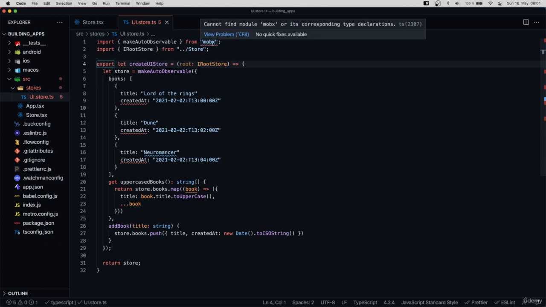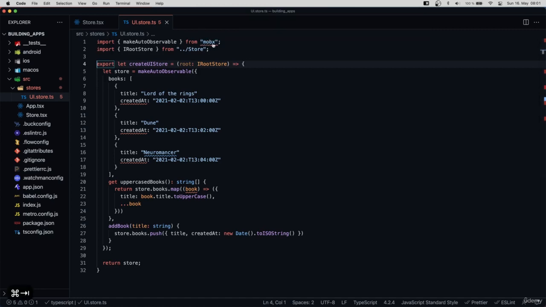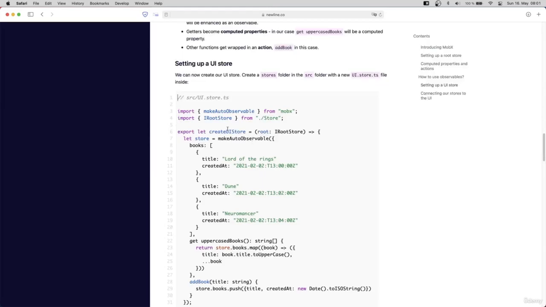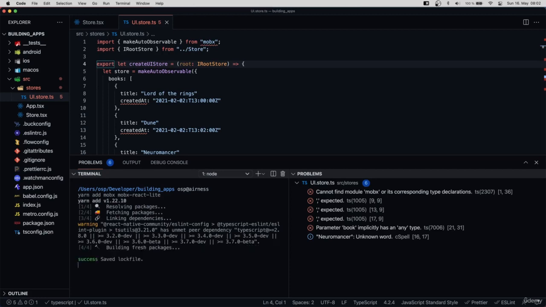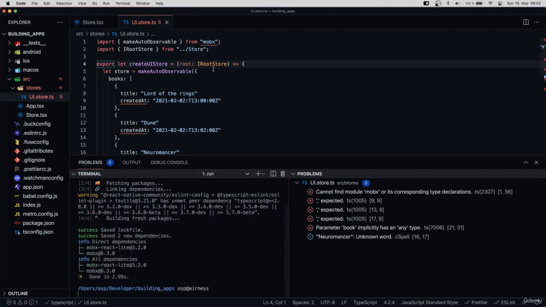So we're still kind of missing a little bit of things. Namely, we need MobX and React bindings. So I'm just going to go to the terminal. I'm just going to do it inside of VS Code. And I'm going to do yarn add mobx and mobx-react-lite. So mobx is the library and mobx-react-lite is the bindings for the React component.